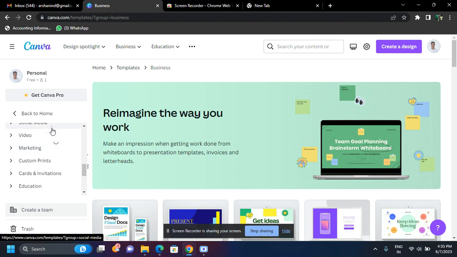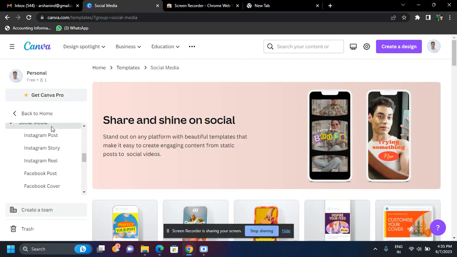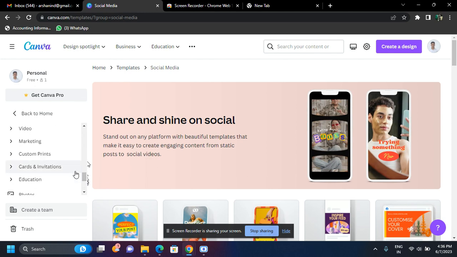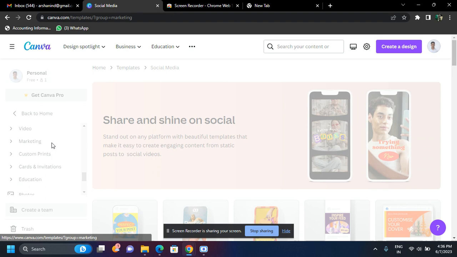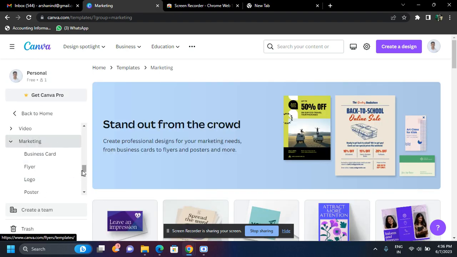In social media, you can make and edit your Instagram posts, Instagram reels, Facebook posts, TikTok videos, Pinterest screens, and LinkedIn video ads. You can edit so many things. As we go further, here is the option of Marketing. Marketing, as I told you, there are so many things it can help you with in your business, like making your brochures, posters, logos.